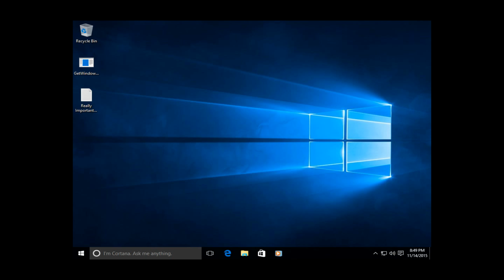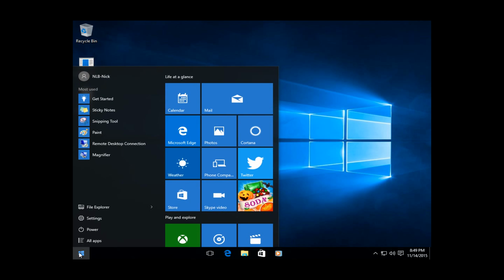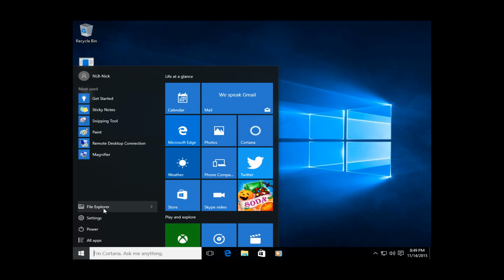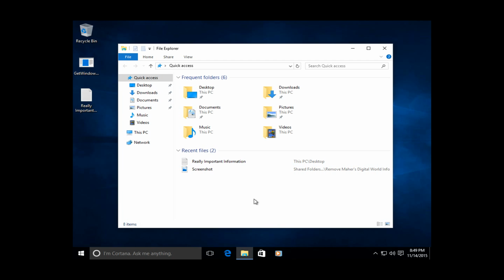So it's done now, and I can see that I have a fully operational Windows 10, and of course here is the Cortana message on the bottom left side. You can see it. I can click the start menu. It looks fine. It's fully operational. Let me go ahead and see the file explorer.